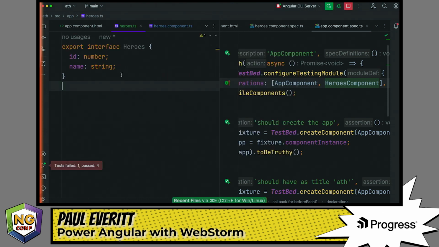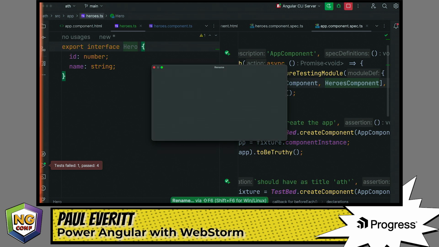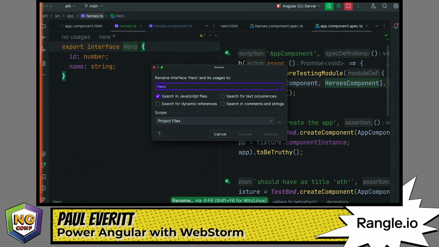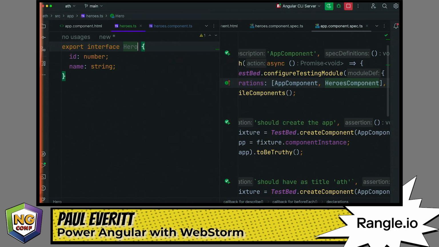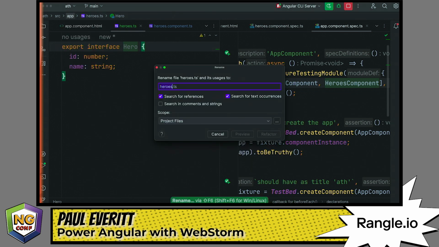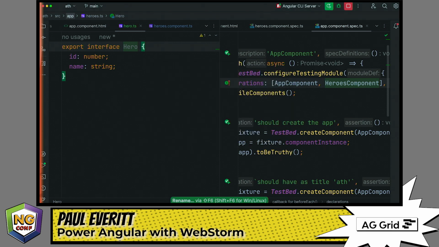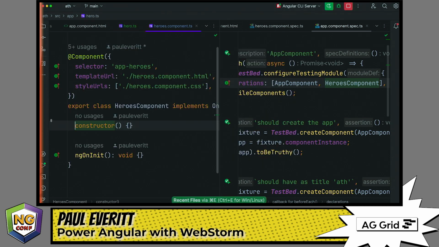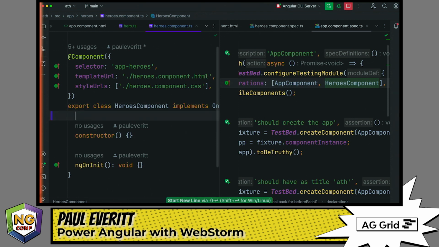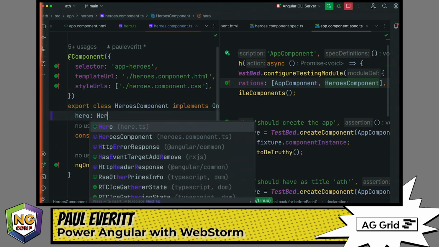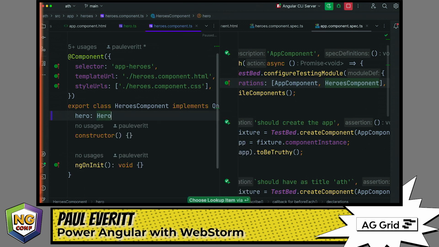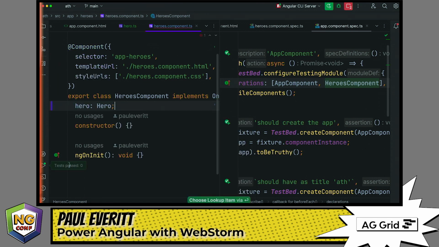All right, I want to name this hero. And I want to refactor, rename this file. No, the file. Yep. Okay, we're all good. Thank you for catching that. And so I'm back in my component, hero. So it saw that I've got it. I hit enter. It generates the import for me. It starts yelling at me because I don't obey the interface.